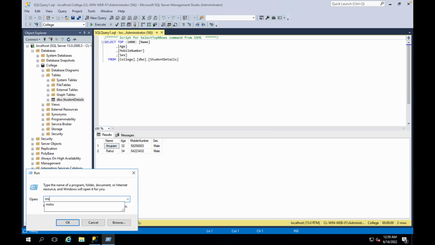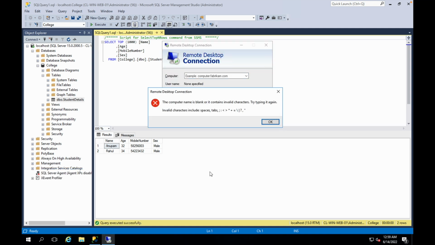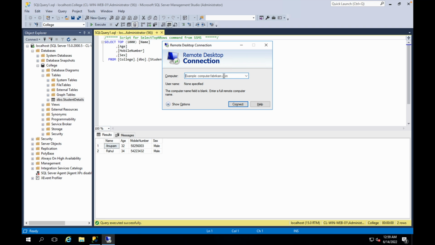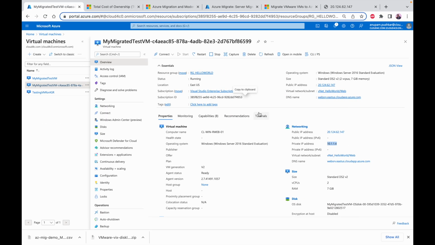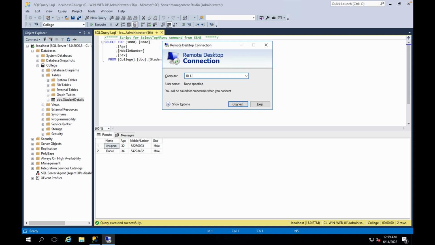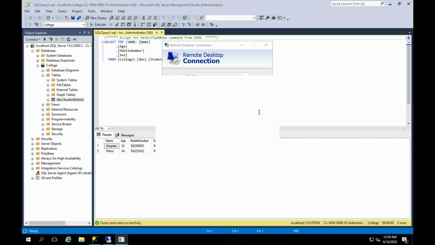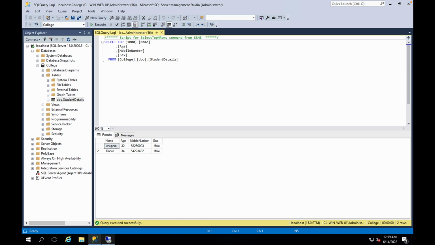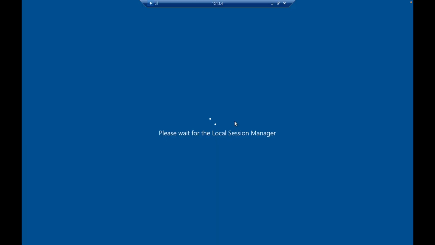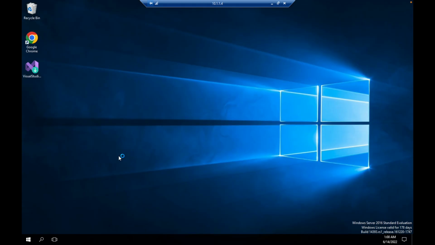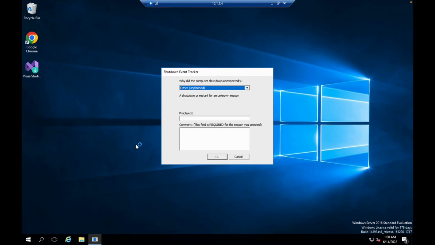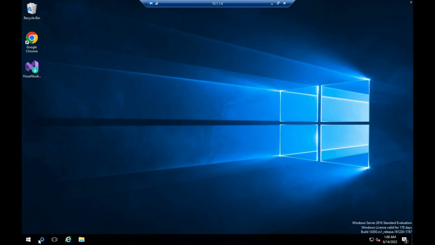Now quickly let's take an RDP to my web server. What is my web server IP? My web server IP is 10.1.1.4. Let's click on connect, administrator, type the password, let's connect to the system. So from my database server I'm able to connect to my web server. Looks good because I have my Visual Studio already installed. That's what it looks like.